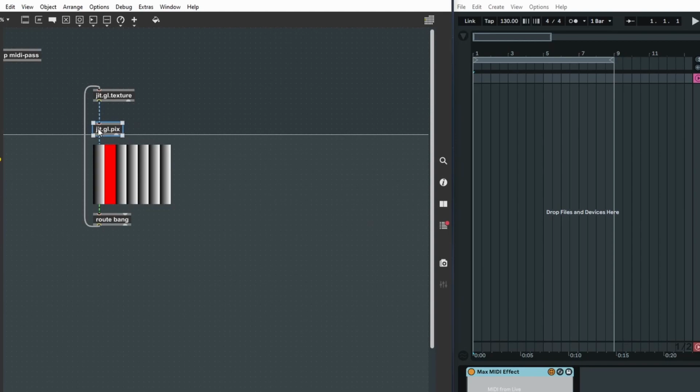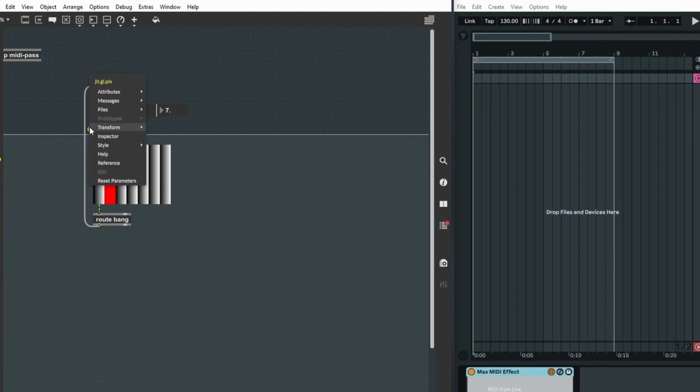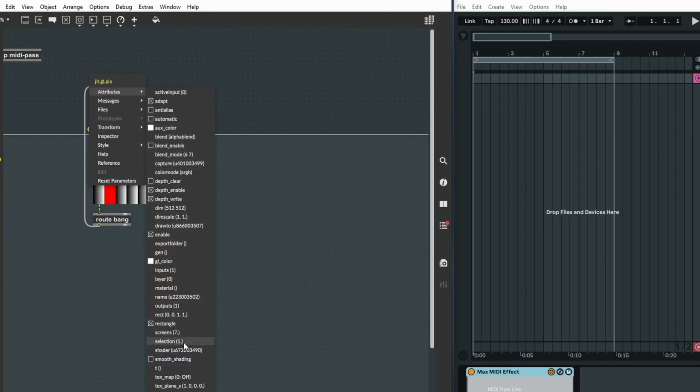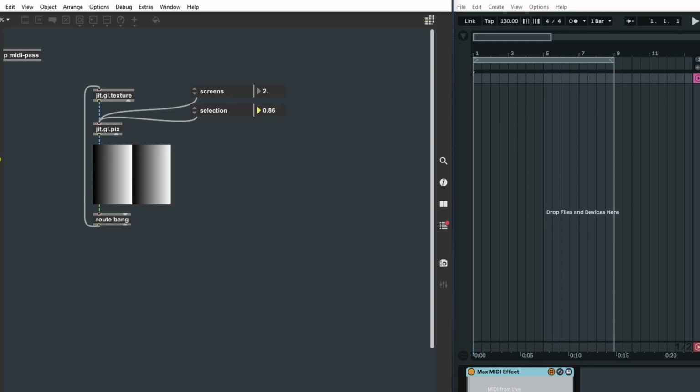Okay, so first let's go back to our patch, and we want to create an attribute for the screens and for the selection. That way we can tell dynamically how many we want. If we want no selection, we can go into a negative number. So screens, let's divide it by 3 screens or 4 or 40. We can do that. I try to keep it smaller just so that it's a little bit easier to perceive, a little bit easier to digest.